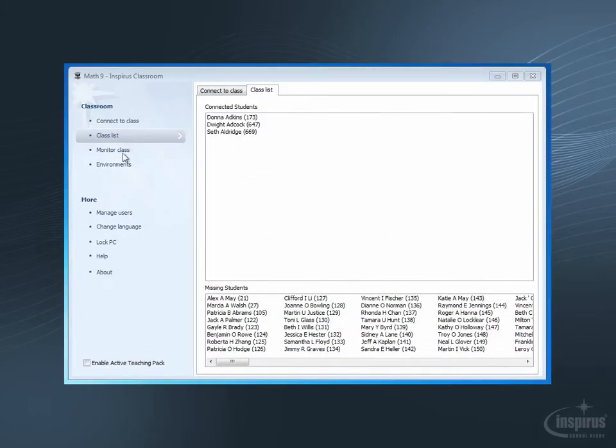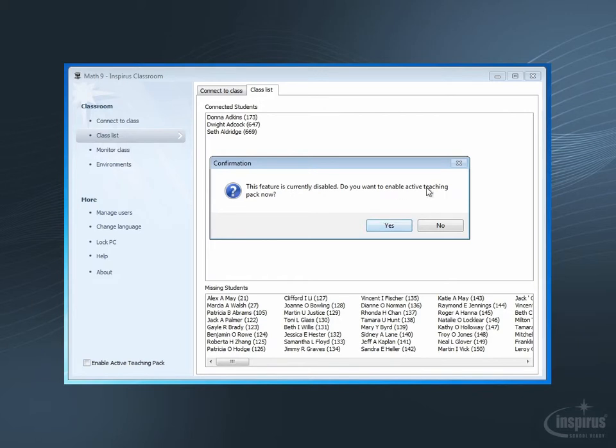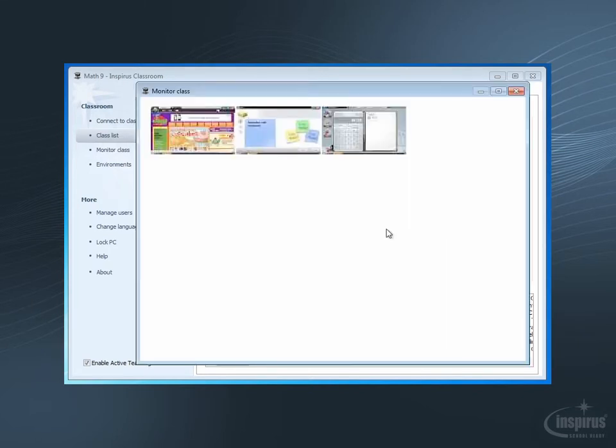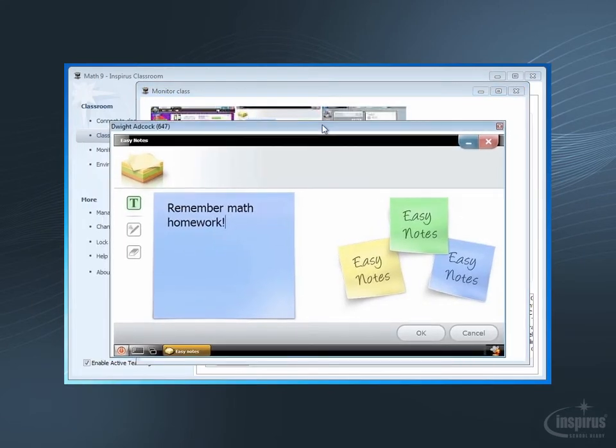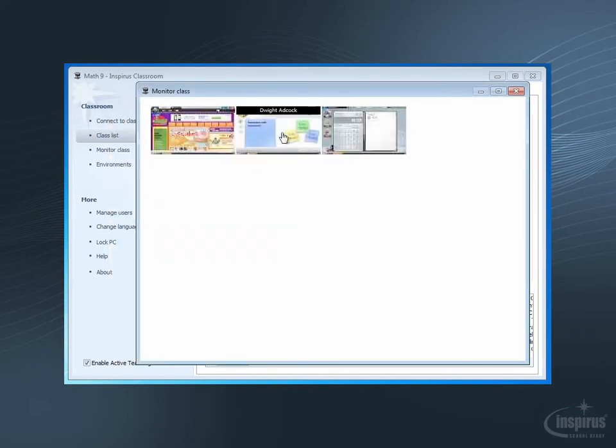You may want to see what students are doing. Simply click to get an overview, and click on any student's screen to view it bigger or see available commands. The Active Teaching Pack included with Inspirus Suite gives you a full range of management tools for student PCs.